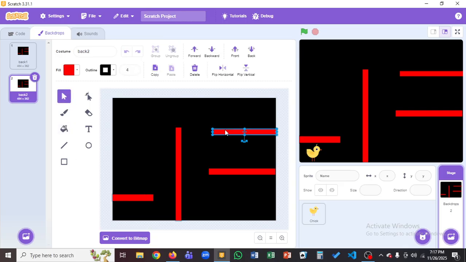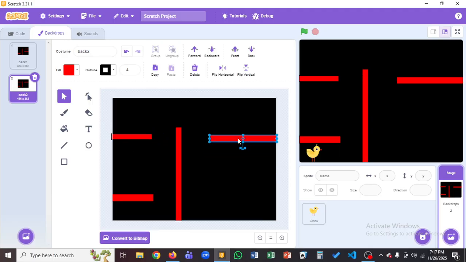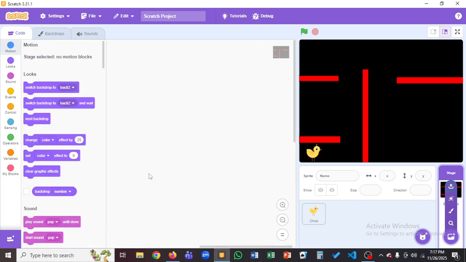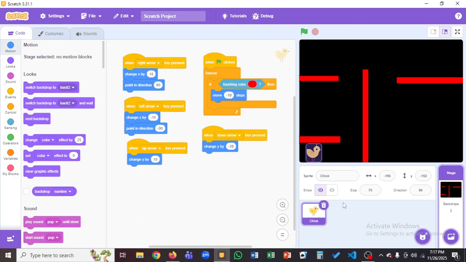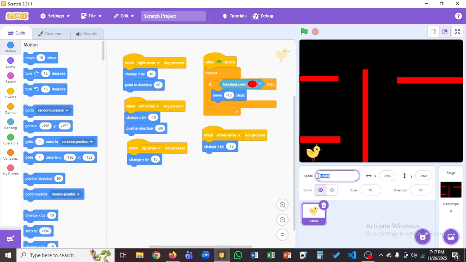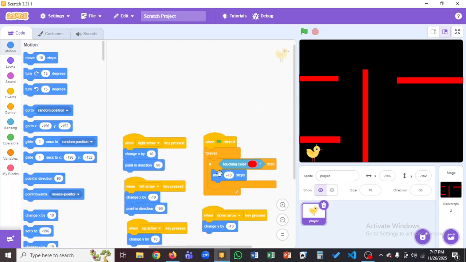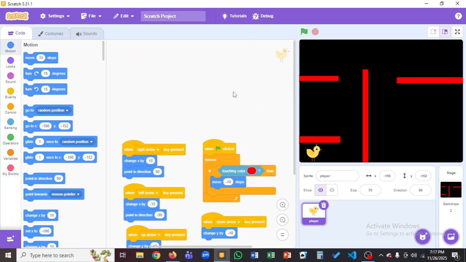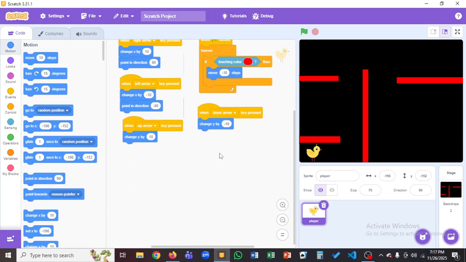Now in backdrop 2 we'll just make a few changes. So we'll just take this and add it here, and we'll just reduce the size, bring this here, just tweak it a bit. Okay, now we go back to code, but I'm gonna go to chick code and be sure to name him player before starting again.